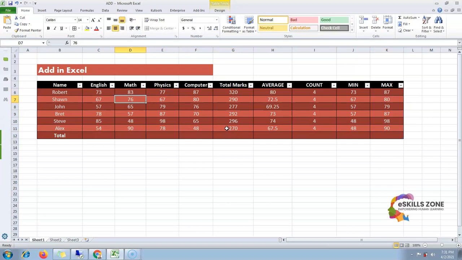If we consider the example of row number 9, which is the marks obtained by the student named Brett, we can see that 87 is the maximum value. Likewise, 90 is the maximum value of Alex. 90 is the maximum marks obtained by Alex in any subject.